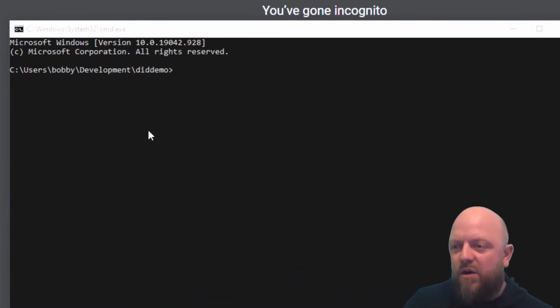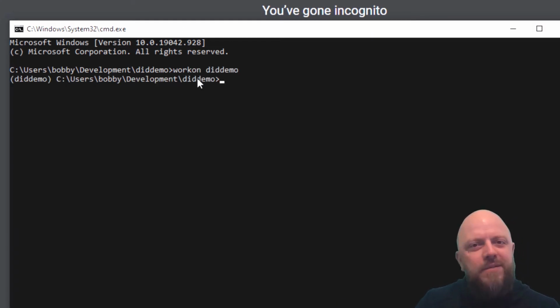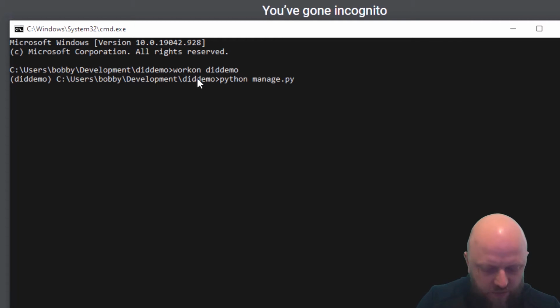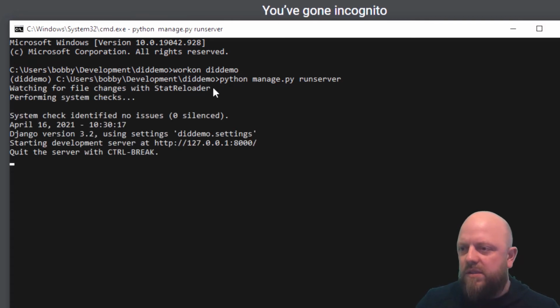What we need to start off by doing is firing up our virtual environment. So work on did demo. We'd have done this probably 20 or 30 times already. Python manage.py, and we'll run a server and we'll just have a look at what it looks like so far. Oh, spelled that wrong. Oh no, I haven't. Well done.